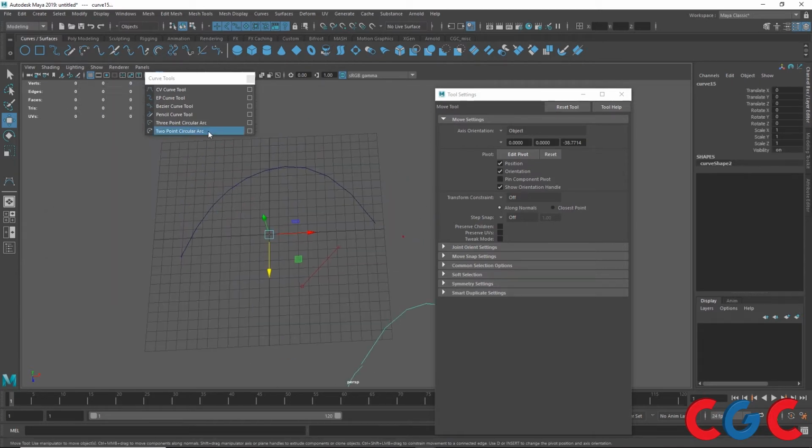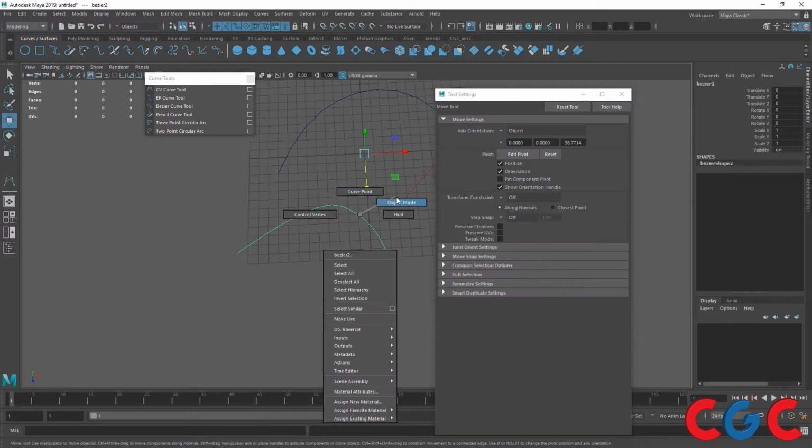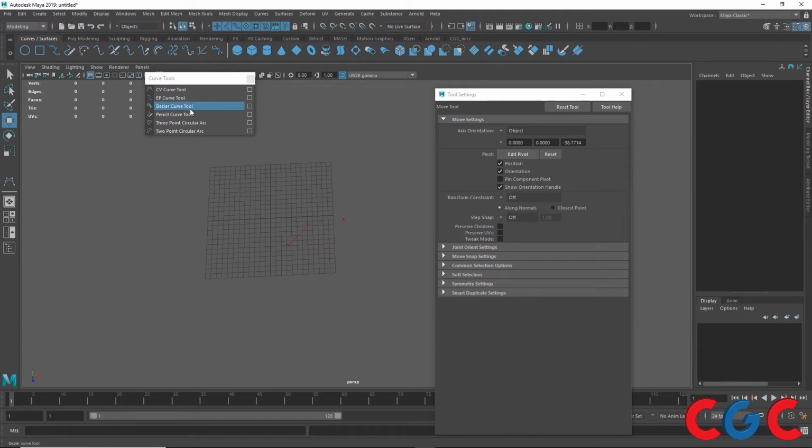But when I create something using a Bezier tool, or when I create something under the curve degree 3 Bezier, our options are going to be different. So when we understand Bezier, we will know what this is. So don't worry about this Bezier. When we see this Bezier, you will understand this. So the next thing we have is the Bezier curve tool.